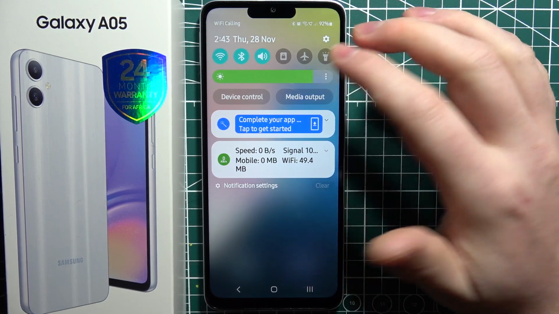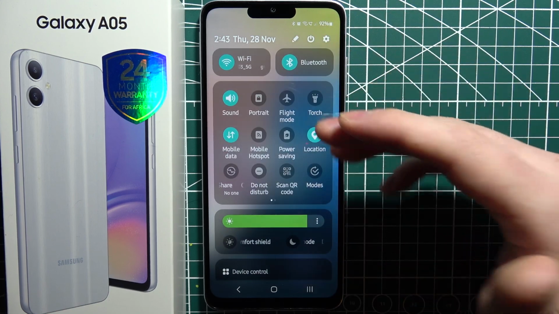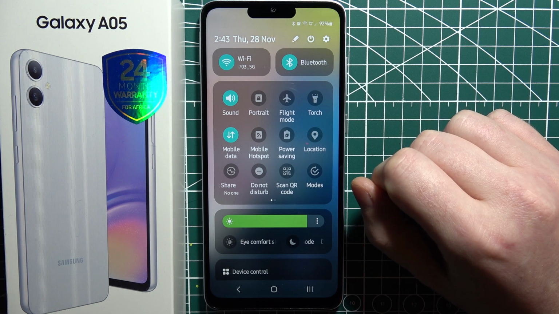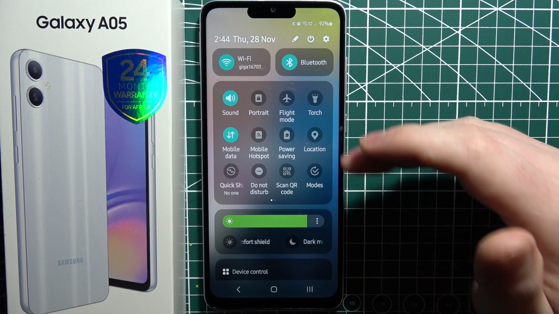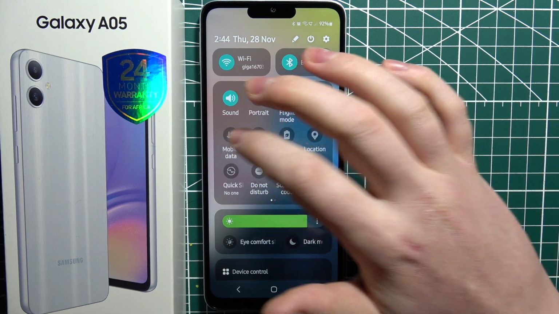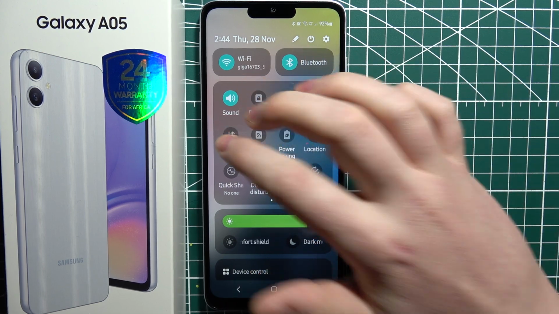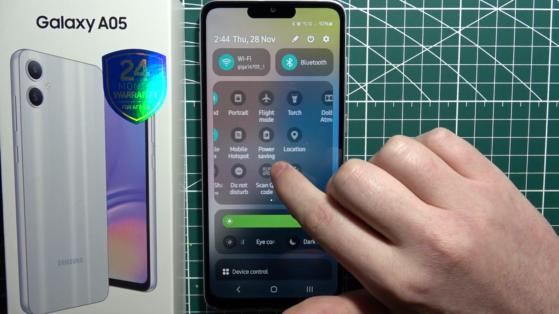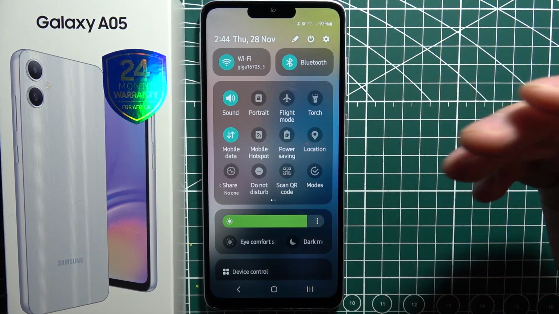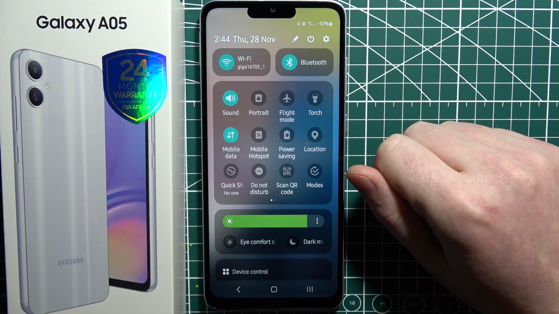Then while we are at our notification bar, we can open quick access icons and then try to turn off anything that would drain battery, like location, torch. We can also turn off mobile data, but that is really bad, so I wouldn't do that. But if you really want to save battery, you can turn it off. Also Wi-Fi calling, basically anything that could use a battery right here.